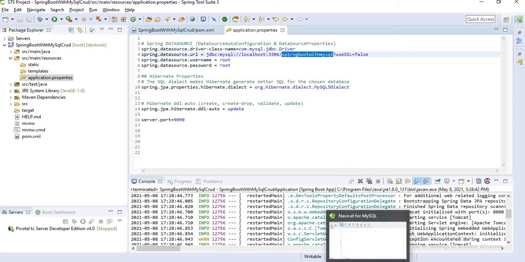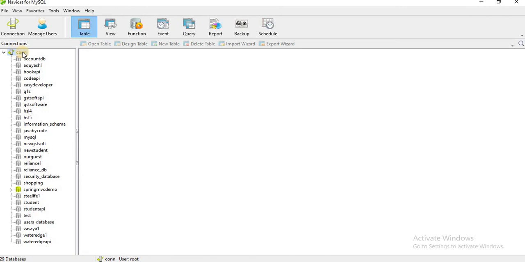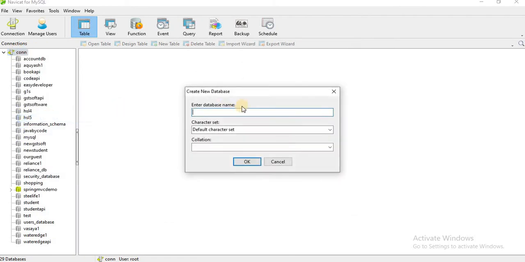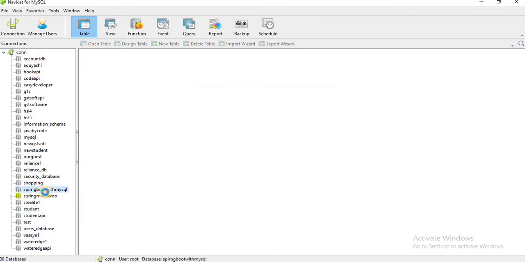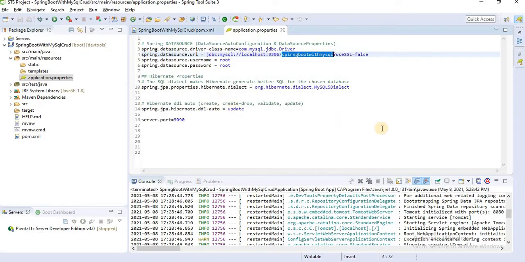Let's go to your database tool. You can use any database tool. I'll use Navicat here. Let's open it. Let's create a new database here. Sorry, new connection, not new database. Here, new database. I'll paste that name and click OK, finish. My database is created here. Now there is no table, nothing here. So our database configuration is done.